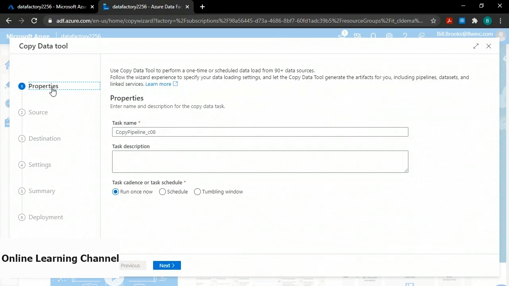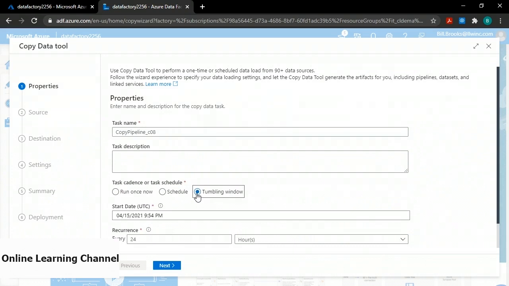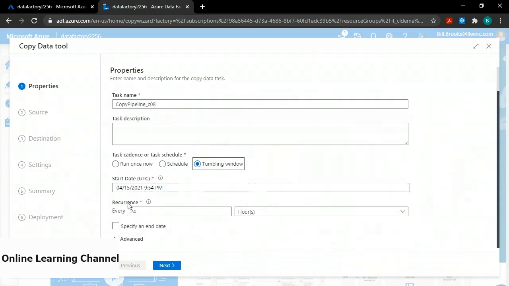So we're on the Properties on the left-hand side. On the right-hand side, I'm going to leave it as a default task name. And under Task Cadence or Task Schedule, I'm going to choose Tumbling Window. And under Tumbling Window, under Recurrence, I'm going to say every 5 minutes. Now I could say every hour because we were going to do batches of hours. But to keep this going faster, I'm just going to set it to 5 minutes so that it'll copy what's in the hour folder every 5 minutes.